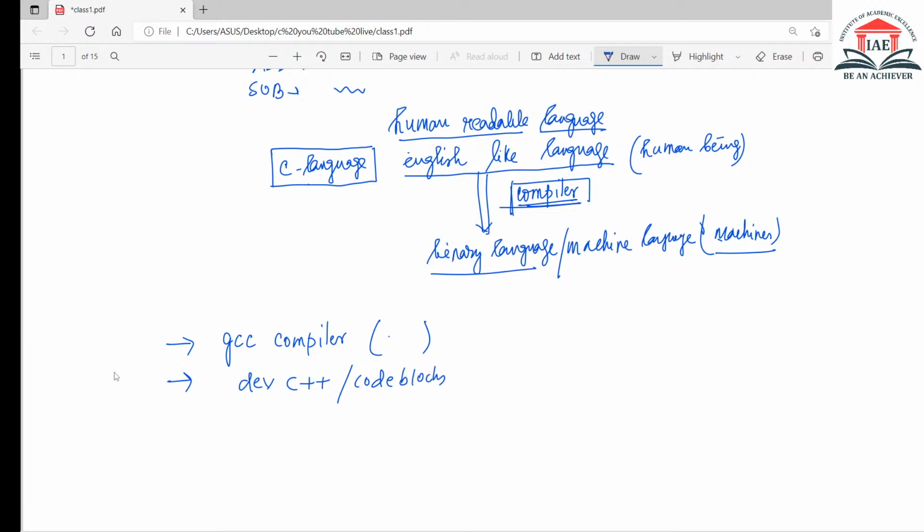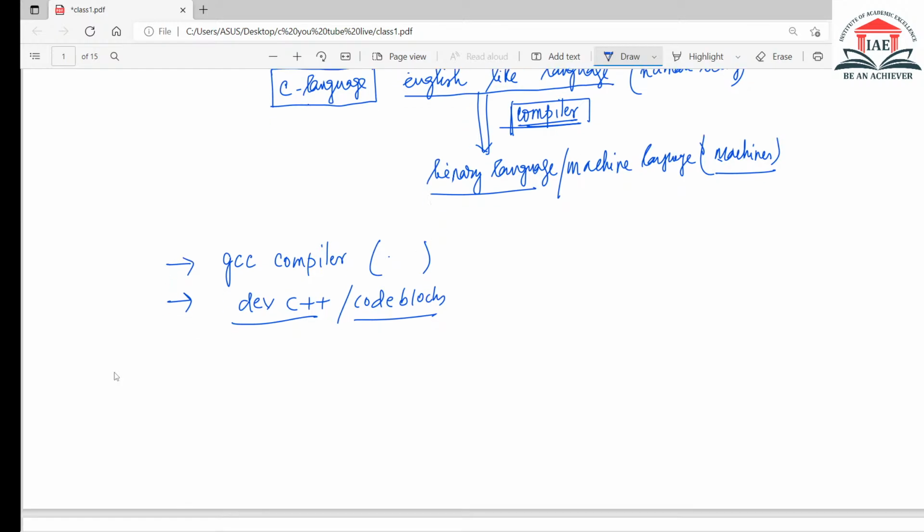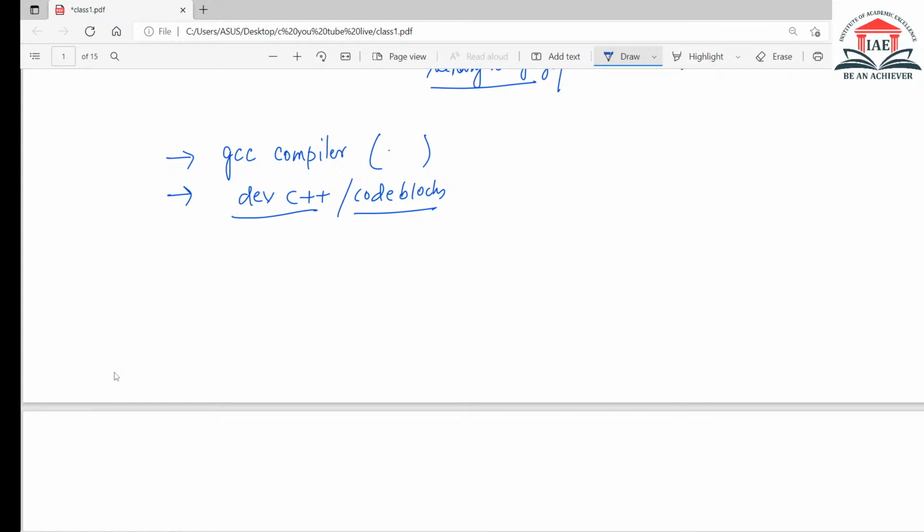Either you can use Dev C++ or you can use Code::Blocks. In both cases, they are very good software. Now, the first thing you understood is that whenever you write a program in C, you write the program in source code. That means you first have to write it in C source code.